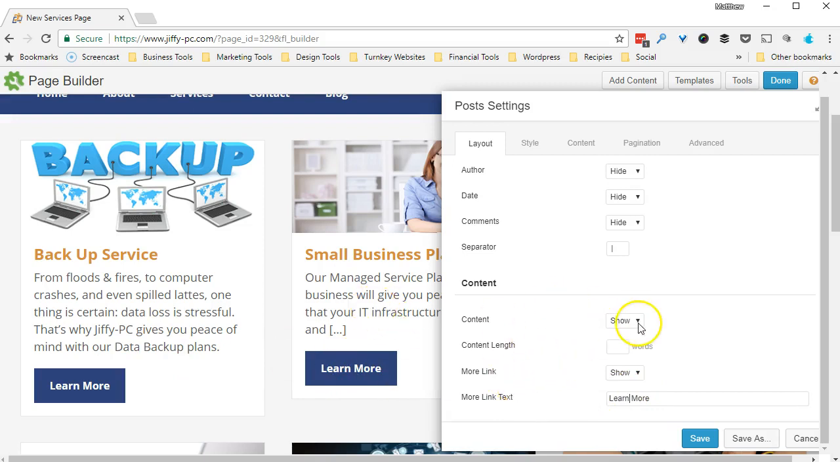You can also choose to show this content or hide it, and if you show it, how many words it's going to be. So you can maybe make it a little bit less if you want it to just be 20 words. That will shrink the size of the content there to 20 words. But we'll just leave it as the default.